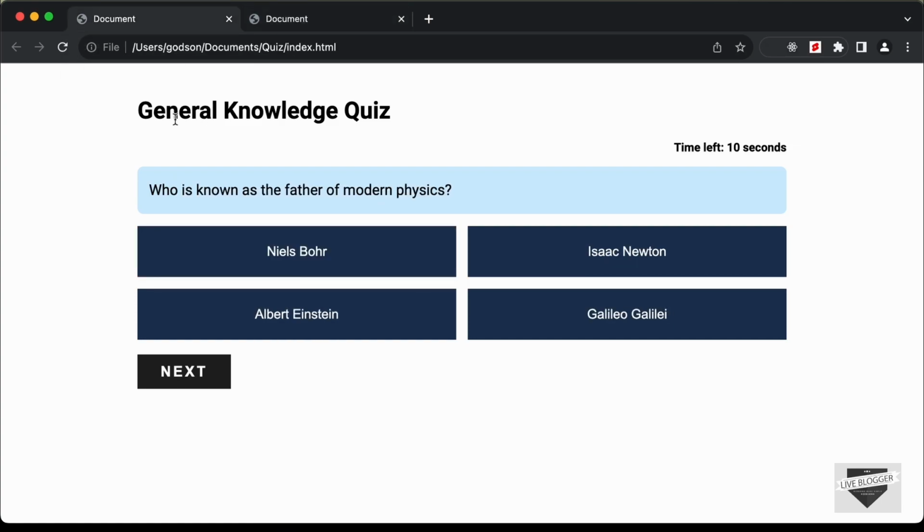So let's get started. Right, here is our original design, and for now I have just disabled the timer. So we're going to focus on all the other things, and in the end we will add the timer. The first thing we need to do is display all these questions and options from a JavaScript array of objects. The next thing is to go to the next question when we click on this next button. And then we need to calculate which of these is the correct answer, and when we click on one of these options, we need to display whether the answer is correct or not.